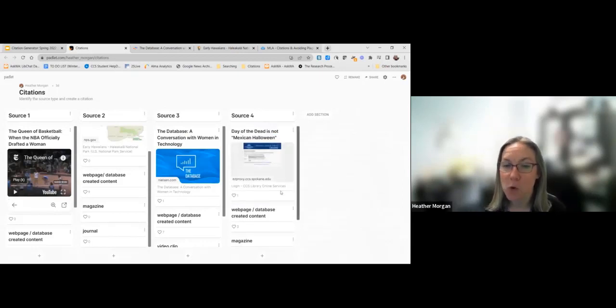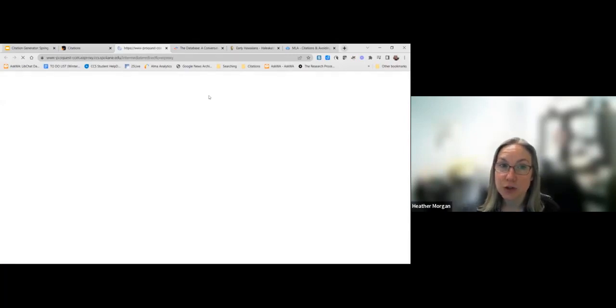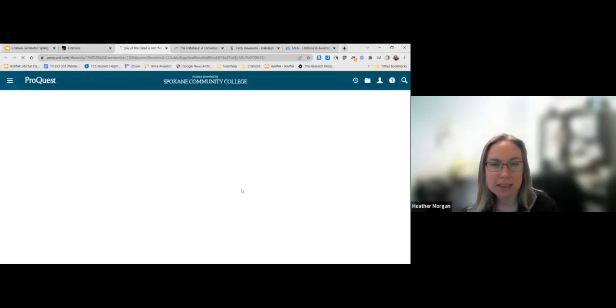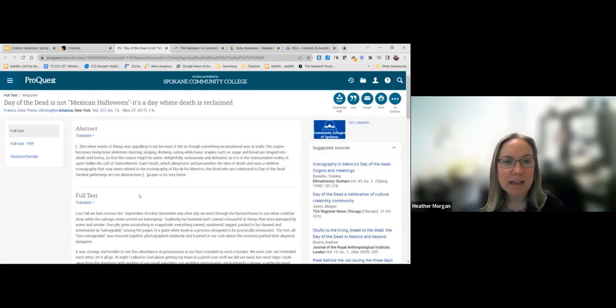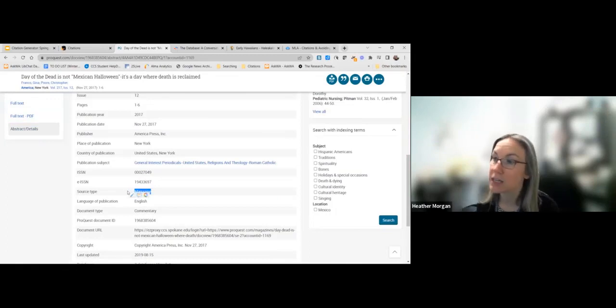And then source type 4, okay, a number of you said, well, this is a web page or database created content. Some of you said it's a magazine. In this instance, this is actually a magazine that appears in a database. And so I'm going to pull it up. All of you should have had to log in. I logged in earlier. And there's a couple of ways you can figure out what type of source type it is. One is right up here, it says magazine. So it actually tells you the source type. You can also click where it says abstract and details. And then when you're on abstract and details, you can look where it says source type and it will tell you. So databases are great because they will help you with the source type.